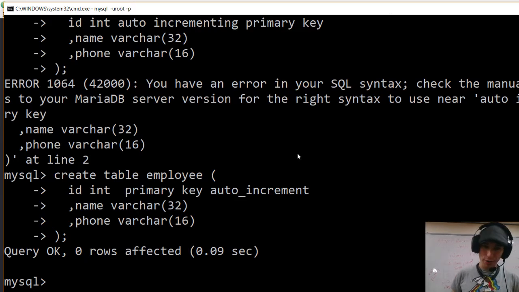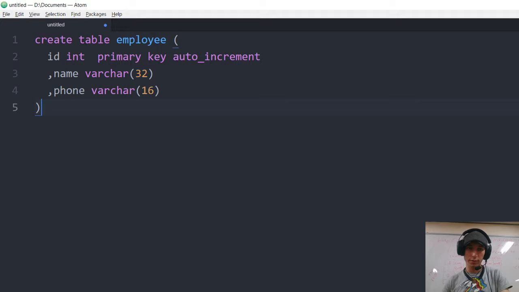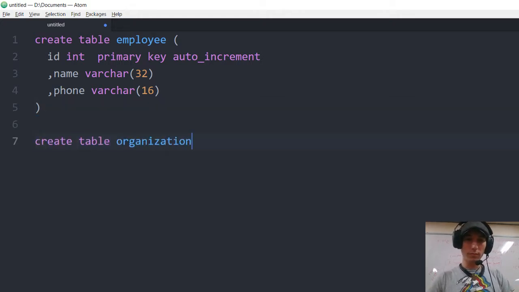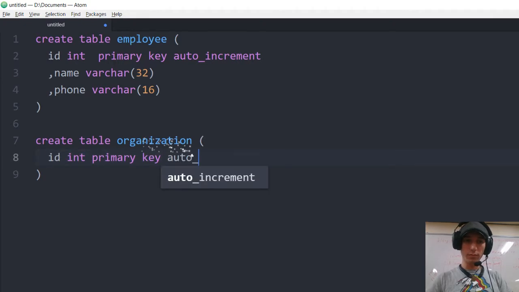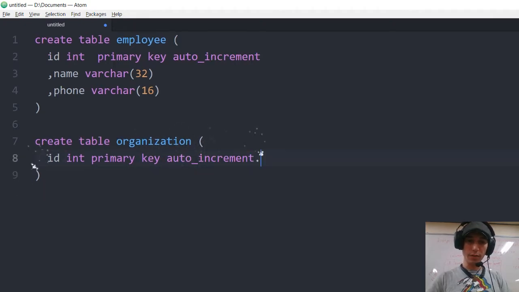Let's go ahead and make the other tables real quick. Let's do the organization table.